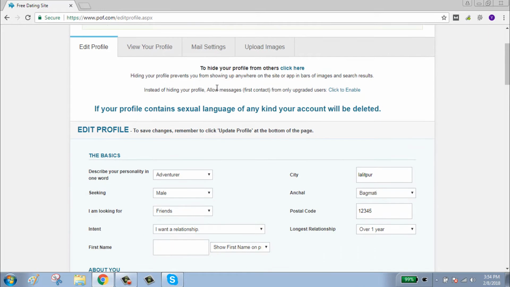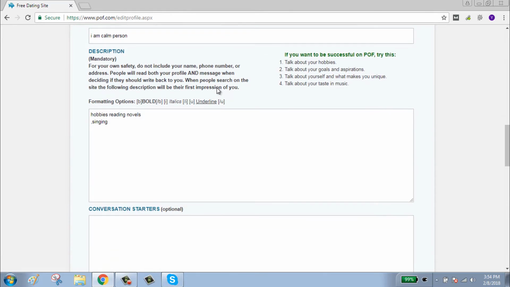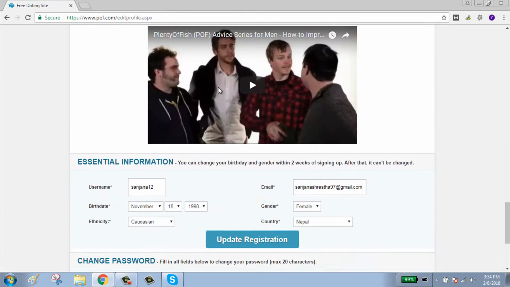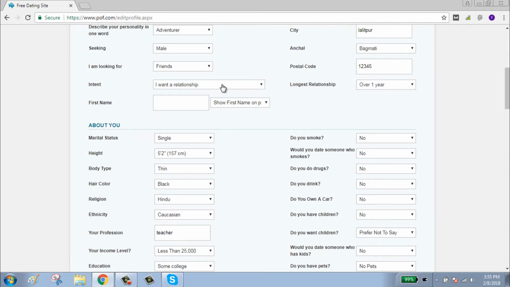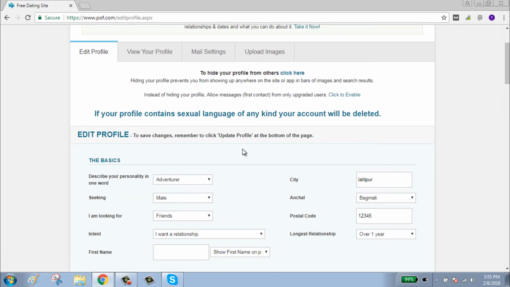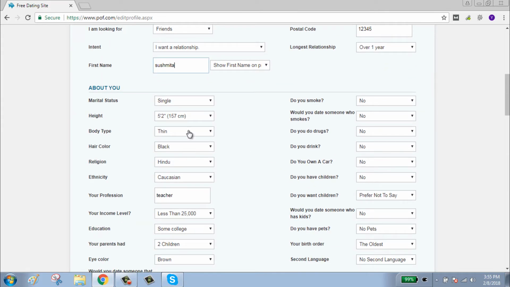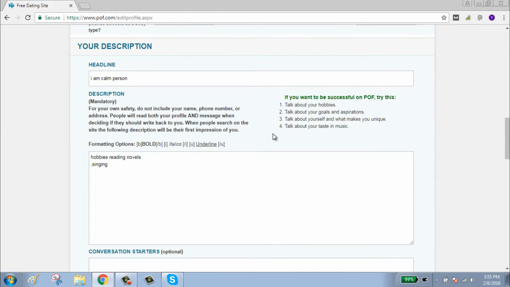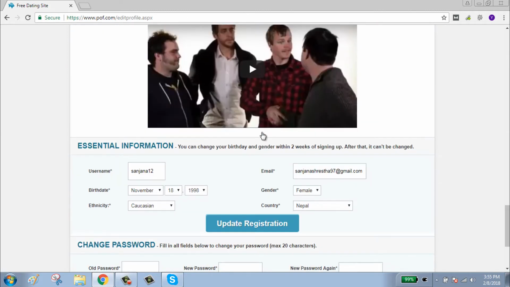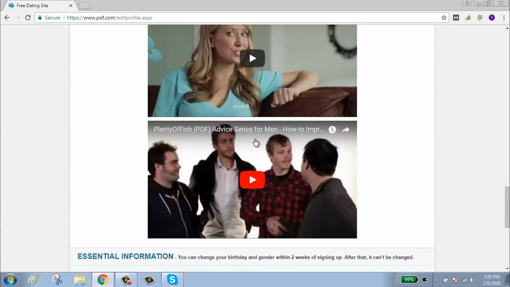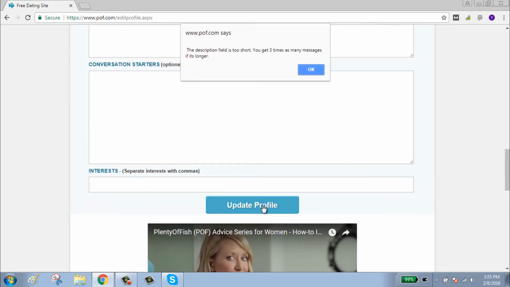Now here you can see a long form. You can change anything with your choice. You can change everything you want. After changing this all, click on update profile.